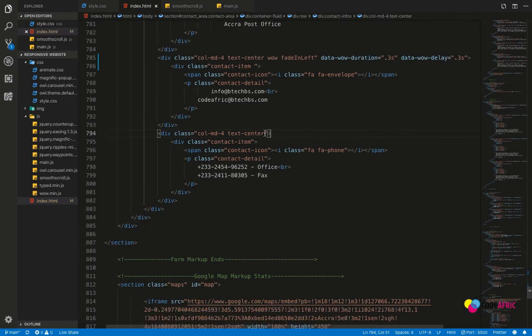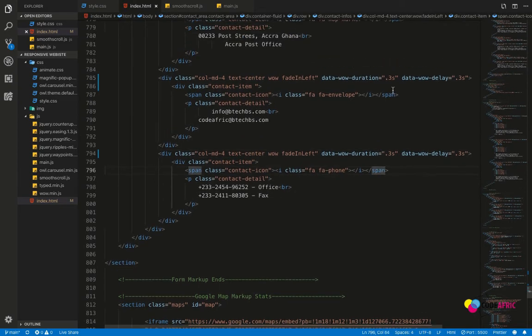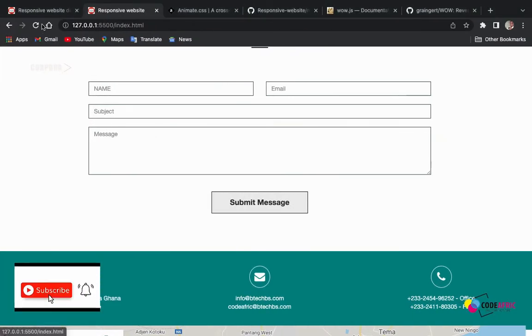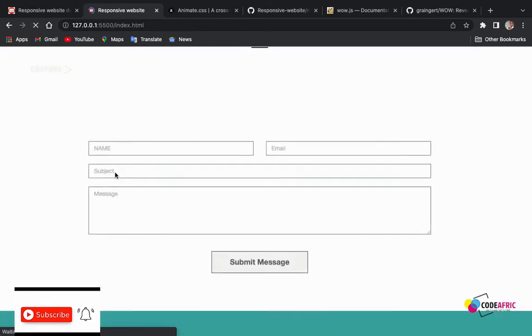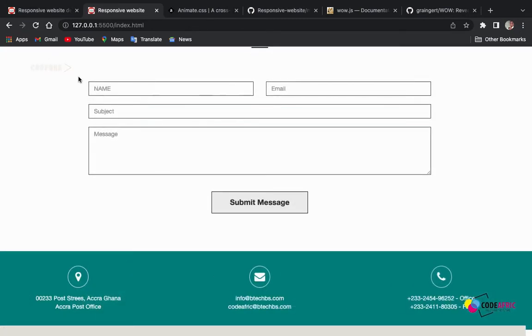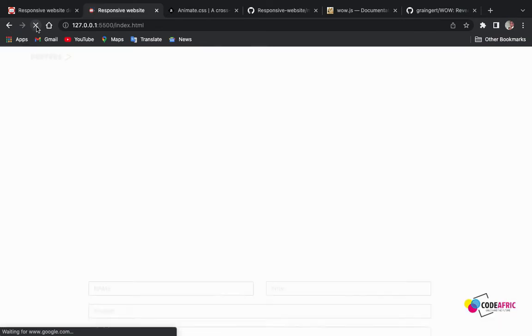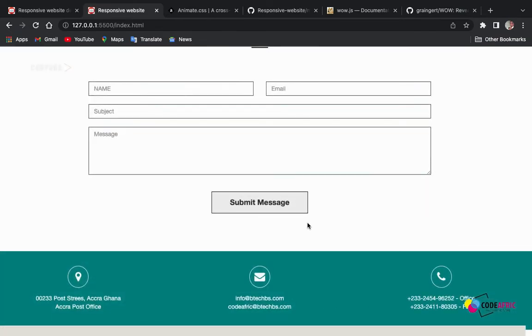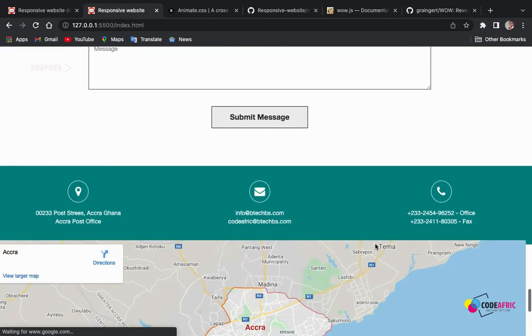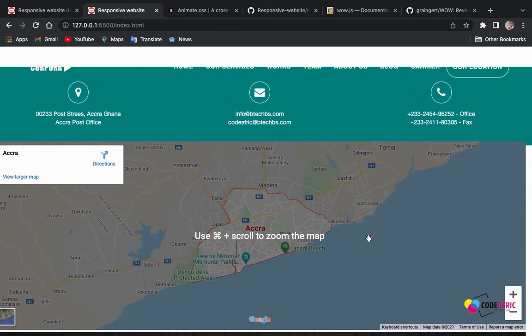And for the third one too, I'll do the same. I'll paste like this. Then I'll change the durations. The second one, I'll give it 0.6 seconds. The third one, let's make it 0.9 seconds like this. Before anything, let's save it and check. So we refresh and we can see how they spin in nicely. Looking awesome. Now let's go ahead and work on the next section, which is the map here.